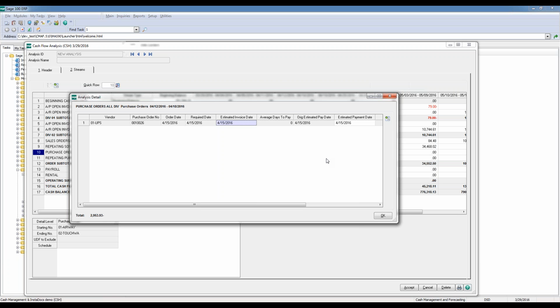So the information it uses to forecast purchase orders, as I mentioned, it's using the required date on the purchase order, and that's the estimated invoice date. And from there, it uses the average days to pay for that vendor to come up with what the estimated payment date is. Now, the average days to pay comes from the performance review.